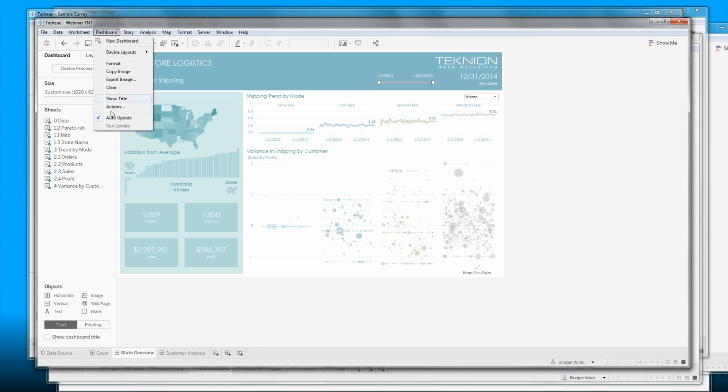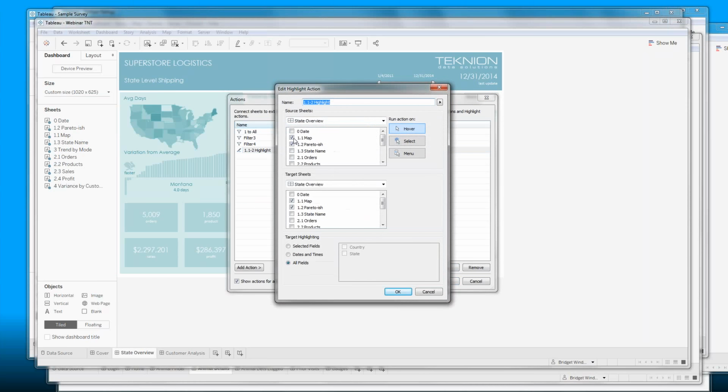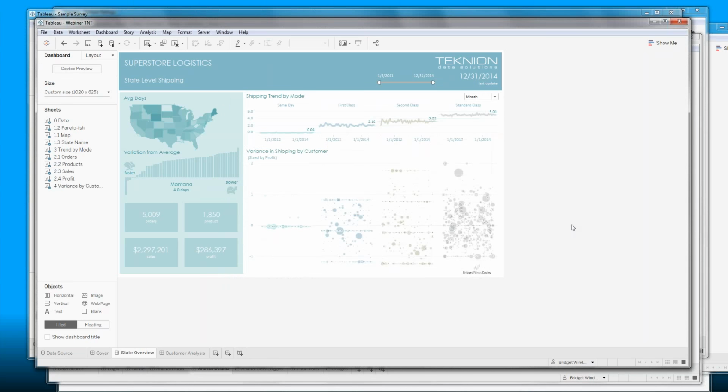And again, dashboard actions. You can see where I've tried to also use good naming. This one I've named highlight. You can see, based on 1 and 2, hover all fields. That's another quick way to add some nice design flair.